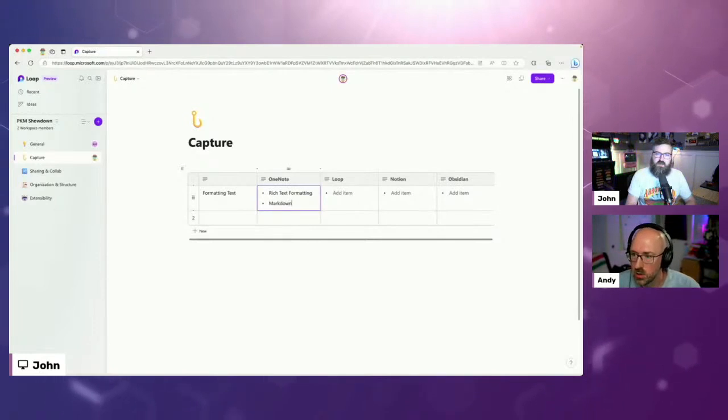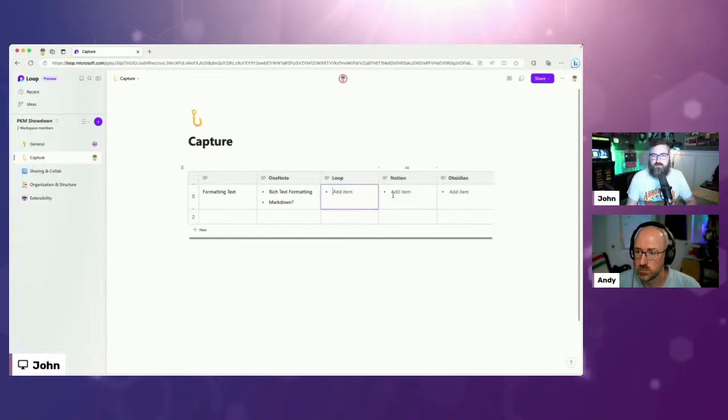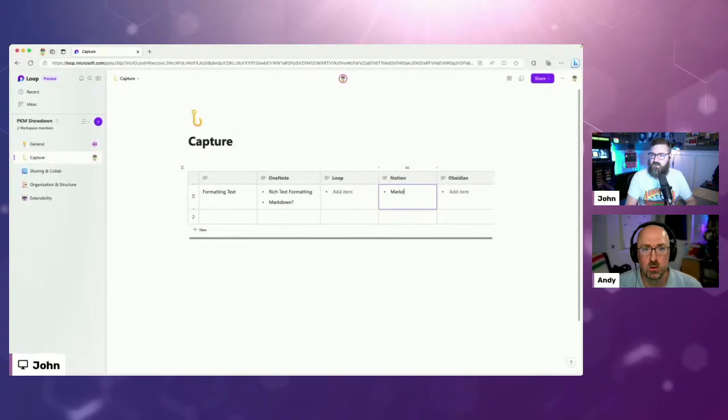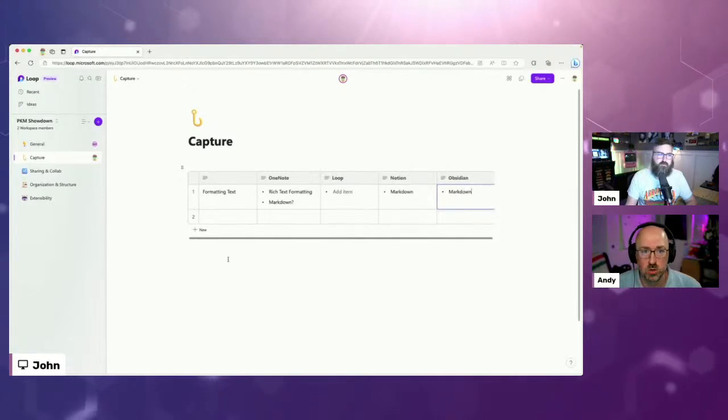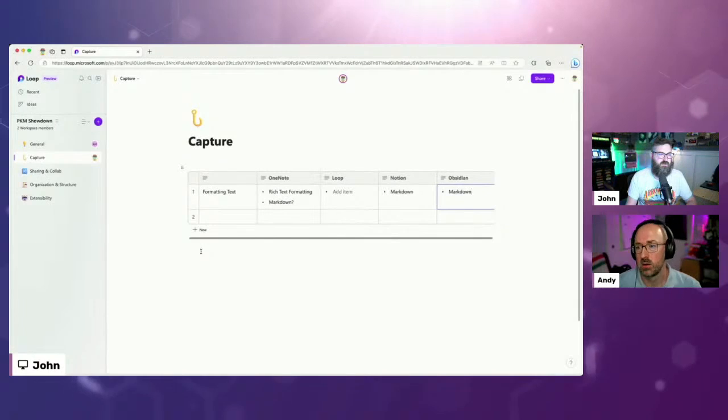So we want to talk a little bit about Markdown support. Loop, I'm not sure if Loop supports Markdown. I know that Notion is big with Markdown, as well as Obsidian, right? So Obsidian is Markdown based. Yeah, the whole structure is using Markdown, right?